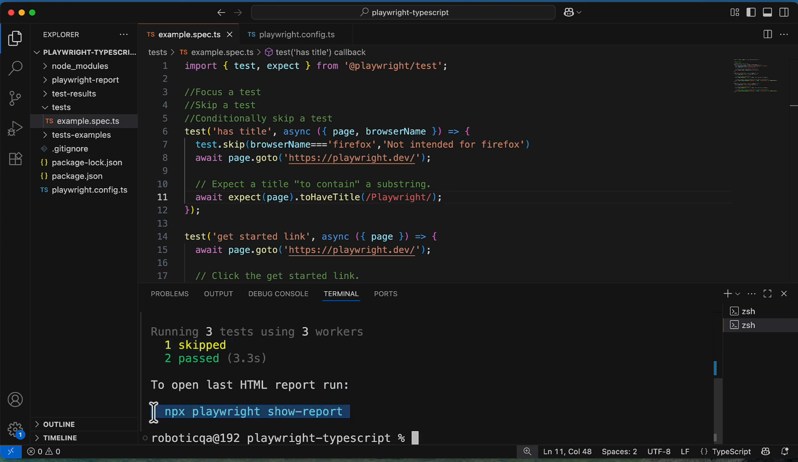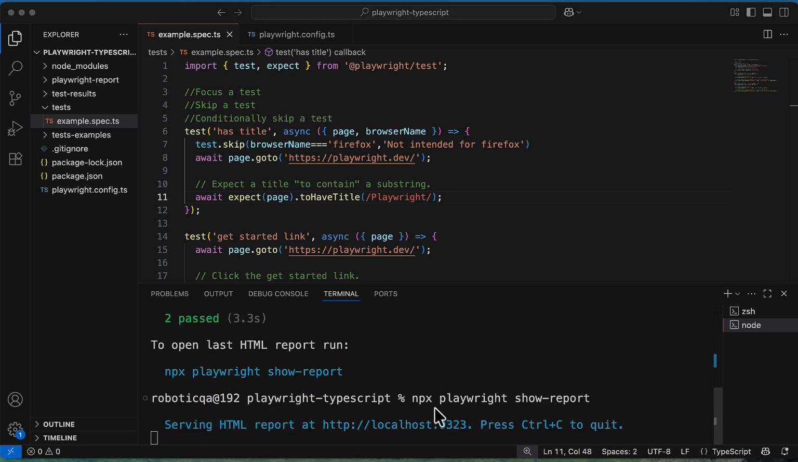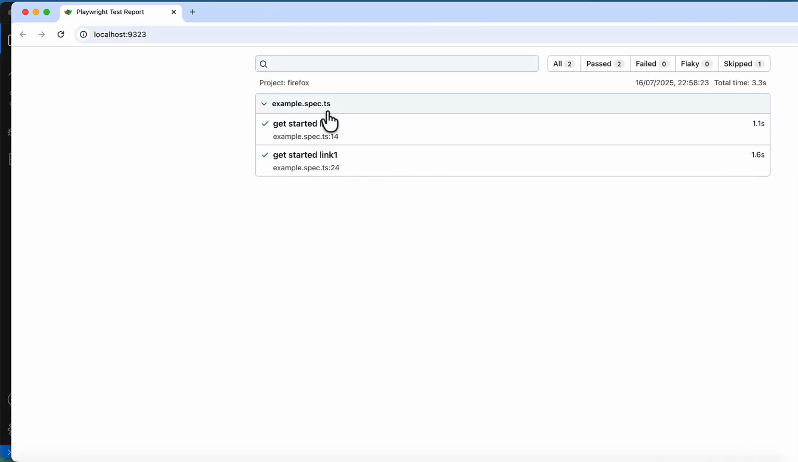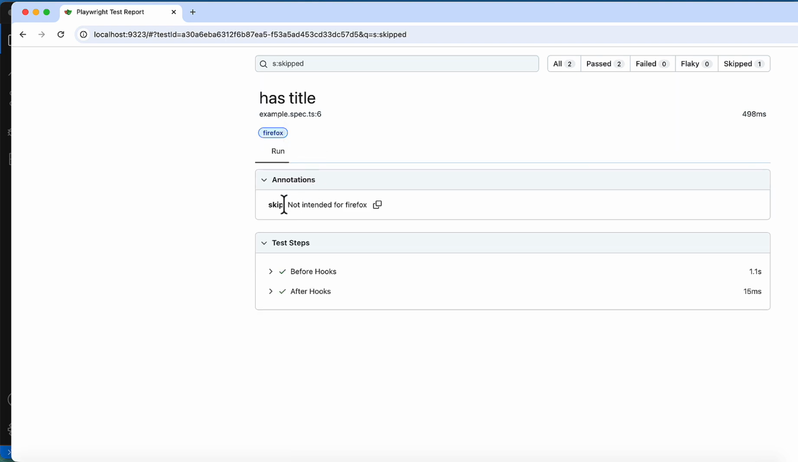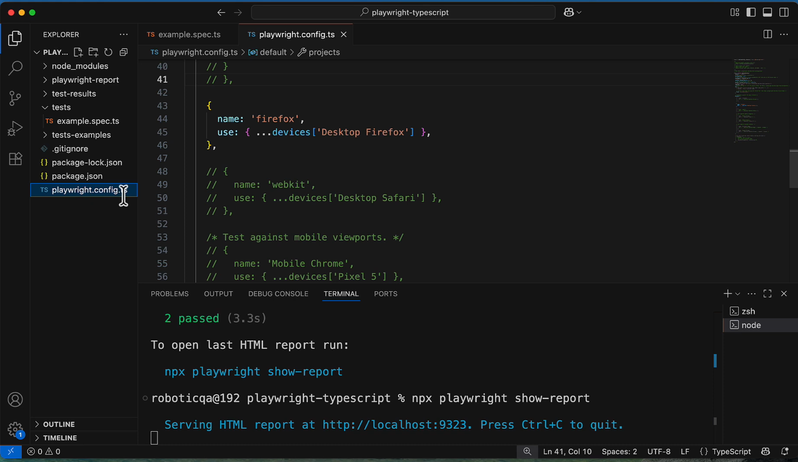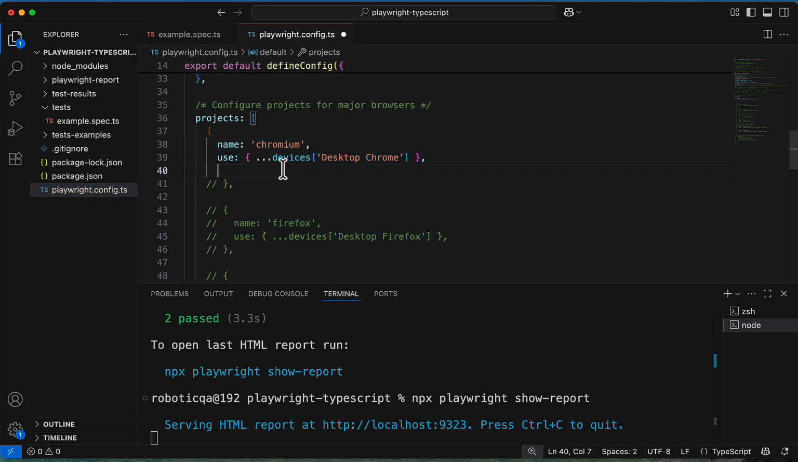And let's open the report. In the report also you see only two tests are there, and one is skipped. If I go inside this one, whatever message we provided there, we are able to see here: why it is skipped, not intended for Firefox. So I hope this is clear how we can use the different options here.